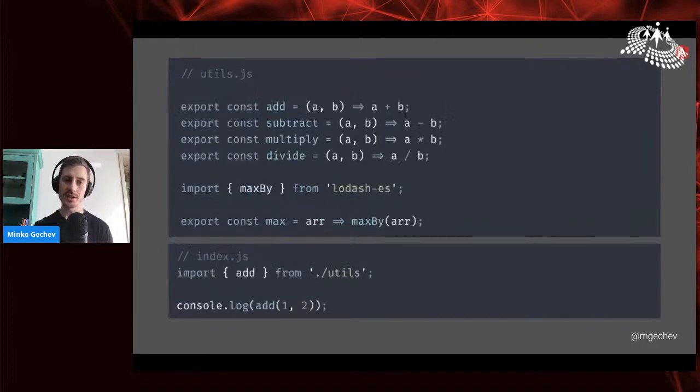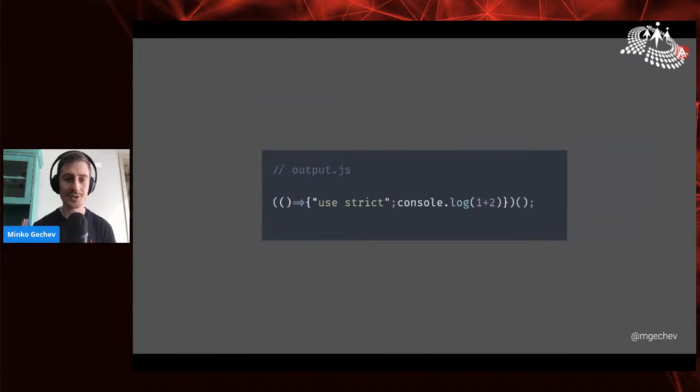Now, when we translate this to ECMAScript modules instead, see, we are exporting the add, subtract, multiply, and divide functions as well. We're also exporting max and importing, again, maxBy from Lodash. Pretty much the same program, but instead of using CommonJS, we're using ECMAScript modules. The output, after we bundle this with Webpack, is going to be this.